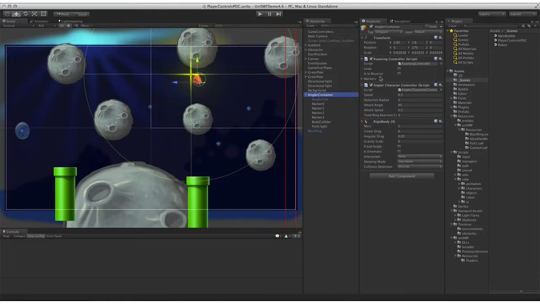Now the roaming controller can be set to loop. If it's not set to loop, then it will go from its first marker all the way through the track and then come back, so he just reverses the order. If you have loop ticked, then when it hits the last marker, it'll go back to the first marker and loop. With that, the angler is able to patrol back and forth.